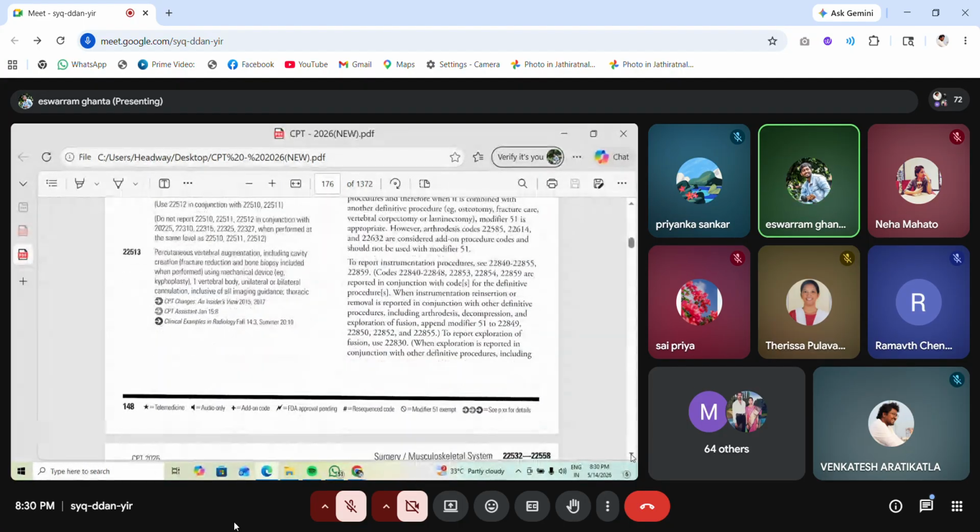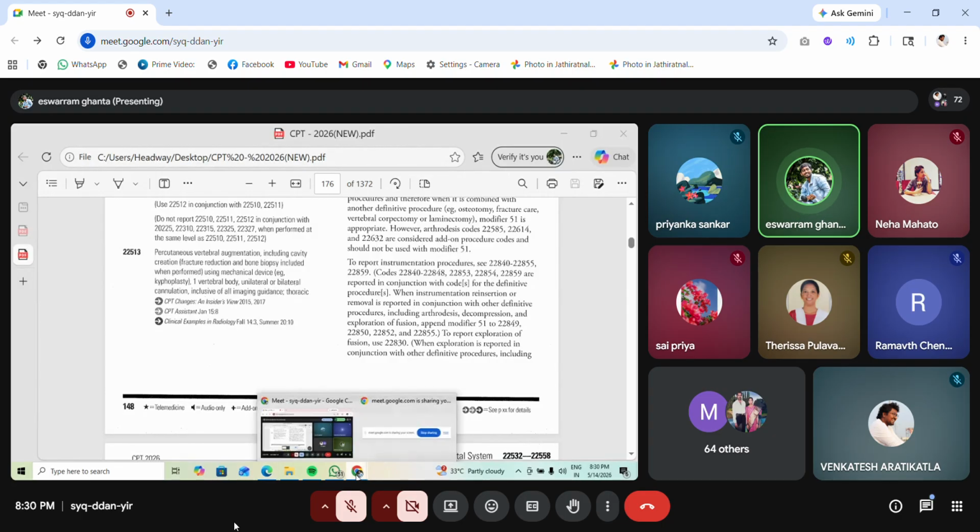See, this procedure 22513 is percutaneous vertebral augmentation including cavity creation, for the first vertebra. You need to know whether the kyphoplasty is for the thoracic vertebra or the lumbar vertebra, which vertebra it is done on. That is the only important thing here. So 22513 is the thoracic first vertebral body. You can note that down.